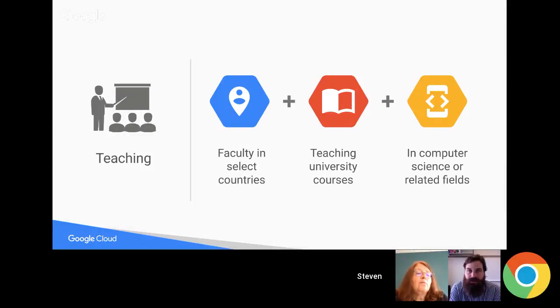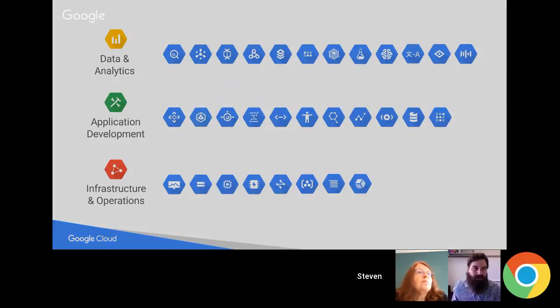And that's a program that we've developed called the Google Education Grants Program, where we give faculty in select countries, which I will show you next which ones those include, that are teaching university courses in computer science or related fields access to Google Cloud Platform for free. And that means access to 40-plus products.